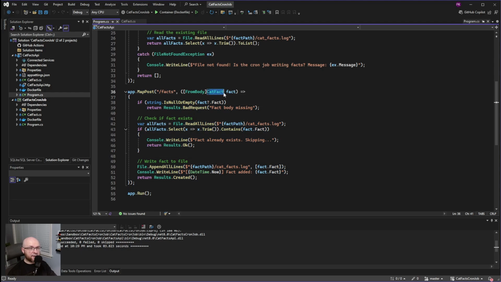So in here, it's expecting a catfact object. We do some error checking here. If the file already exists, we open it up, and then we check if the fact already exists, right? Because we don't want to write duplicate cat facts to the same file. We just want to have unique facts in our file. And if all is well, we move over here, and then we append the new fact to our log file and return a 204. So that's the API.